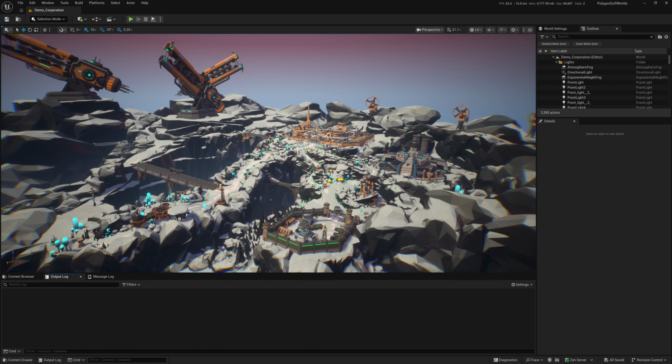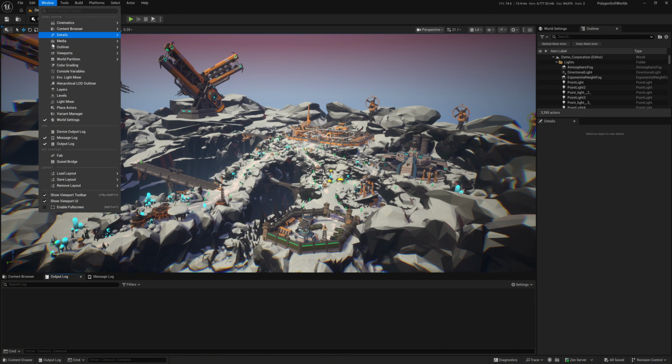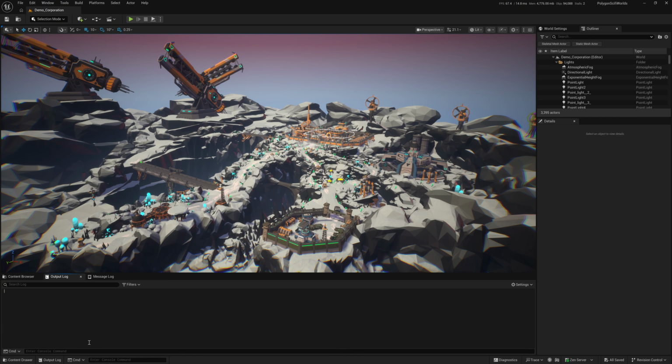If you don't see the output log, you can go to Window at the top and go to Output Log. By using the output log, we can debug more easily by reading any error or warning messages. At the bottom of the output log is the command line where we can issue commands. You can also use the one at the very bottom of Unreal Engine without the output log open. We need to launch our MCP server.